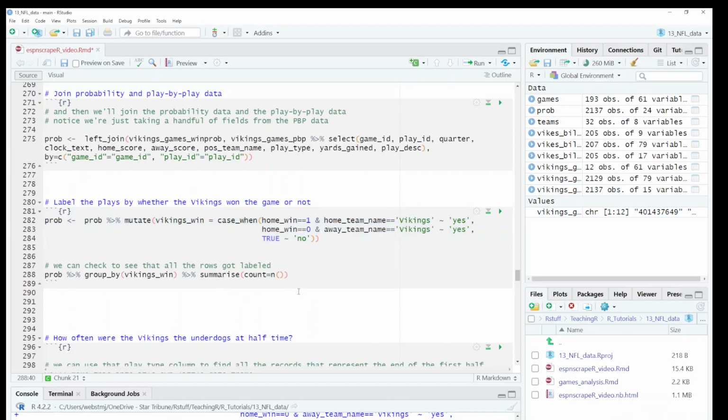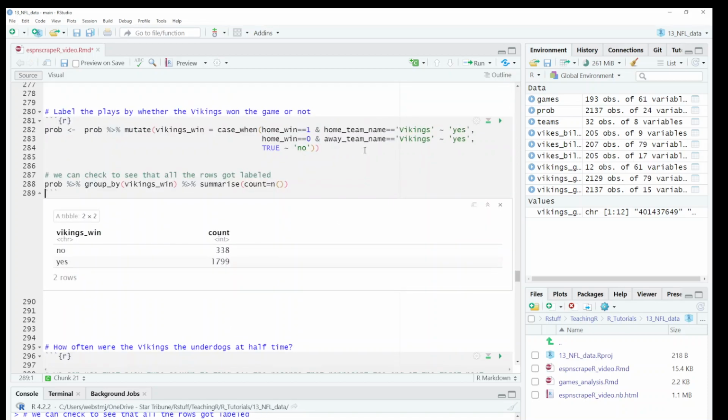So we can now check. First thing you should do is check and make sure that all the rows got counted. Now, this kind of makes it look like the Vikings lost 338 games, but it's really 338 plays in the games where they're listed as not winning, and 1,799 plays in the games where they won. The key thing is that there's no indication here that there's blank rows that didn't get a value. So that's good.